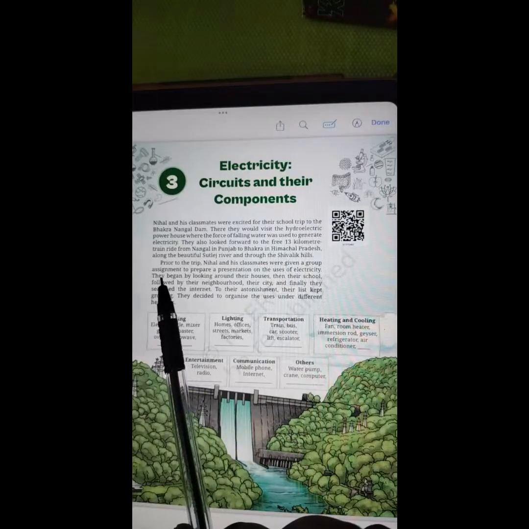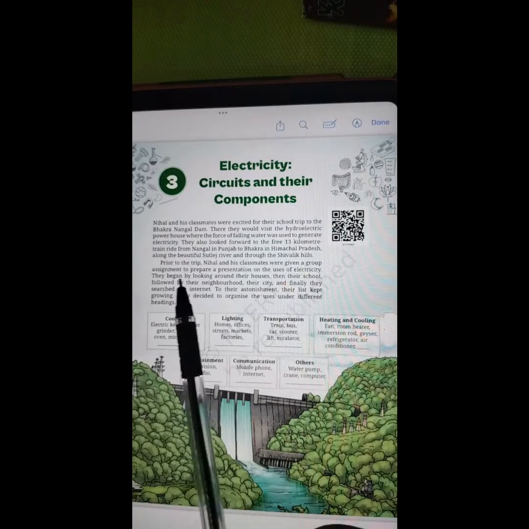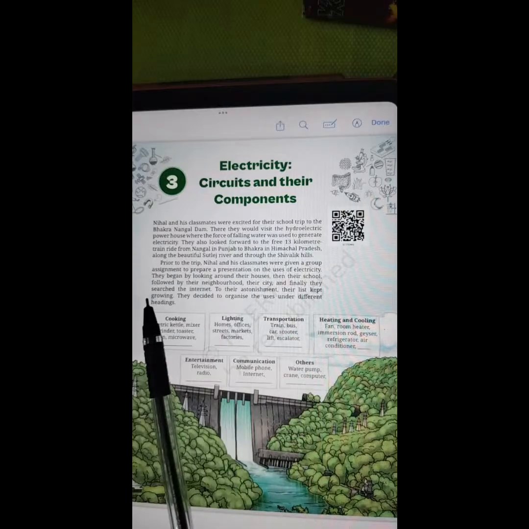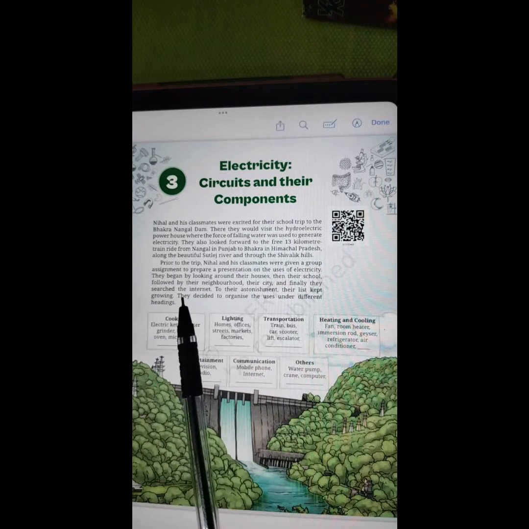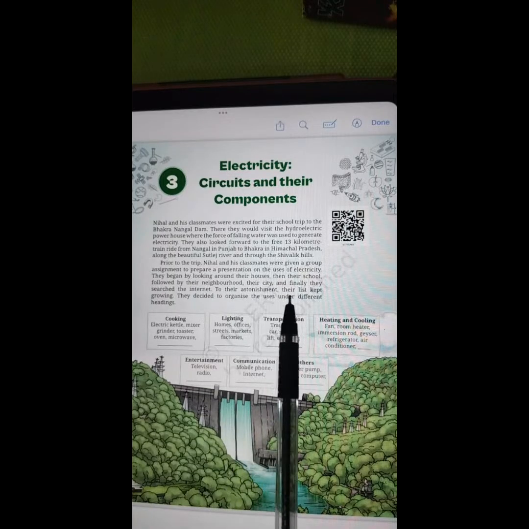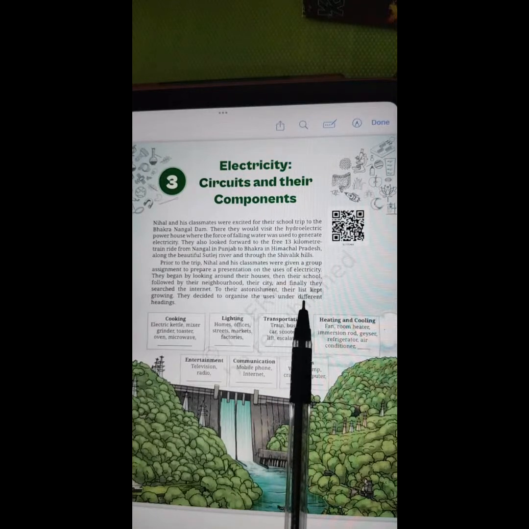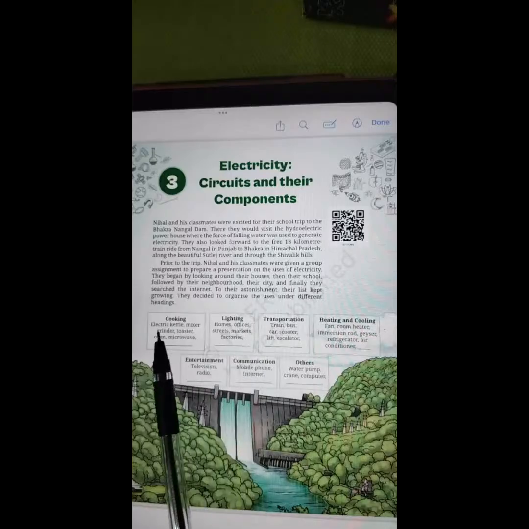Shivalik Hills. Prior to the trip, Nihal and his classmates were given a group assignment to prepare a presentation on the uses of electricity. They began by looking around their houses, then their school, followed by their neighborhood, their city, and finally they searched the internet. To their astonishment, their list kept growing. They decided to organize the uses under different headings.